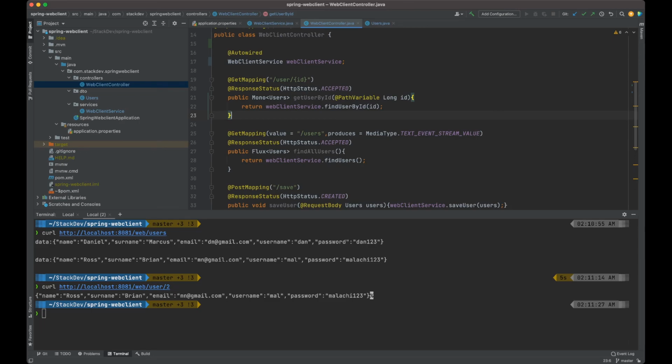For the last segment of this series on Spring WebFlux, we're simply going to compare Spring WebFlux versus the Spring MVC that we're all used to. We're going to use JMeter to compare the two web frameworks and see the advantages that Spring WebFlux has over Spring MVC.